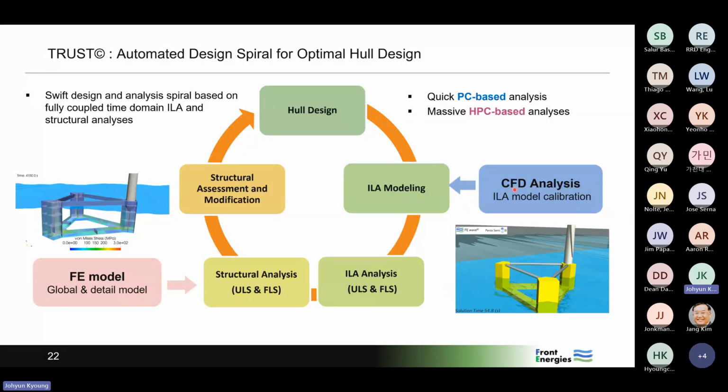TRUST itself synthesizes the ILA result and the available structure model and generates the time series of the structure response. But during a project, there is some need for a design spiral, because once they complete the ILA analysis and the corresponding structural response is obtained, they need to revise the structural model and then do the analysis again. This is a repeated spiral. So we have developed pre- and post-process tools.